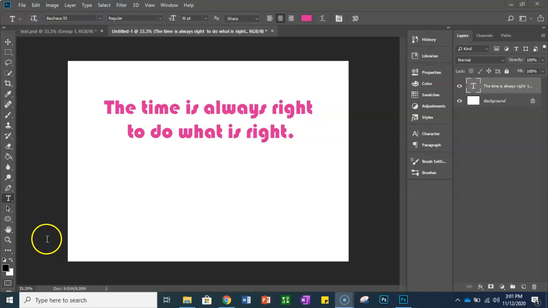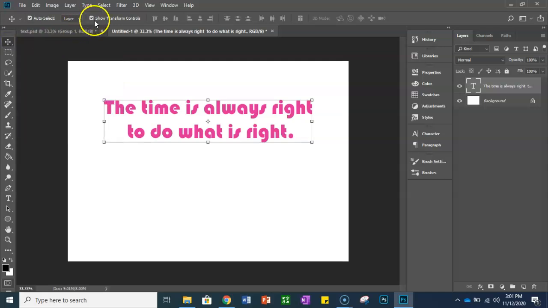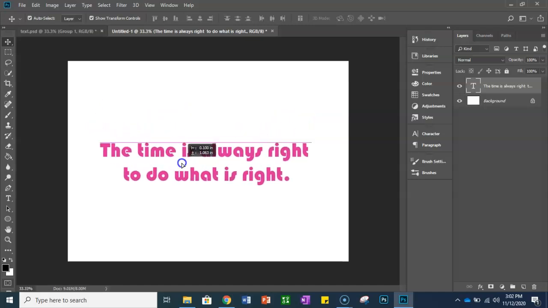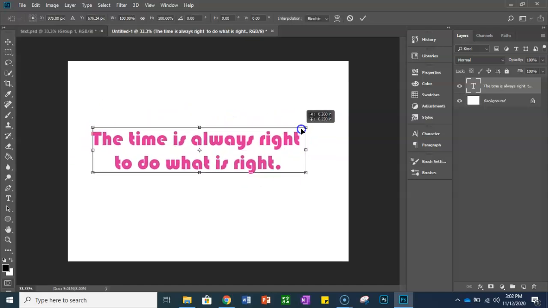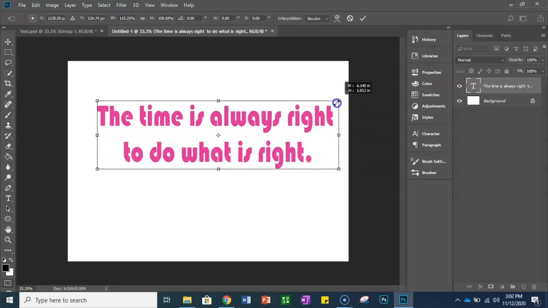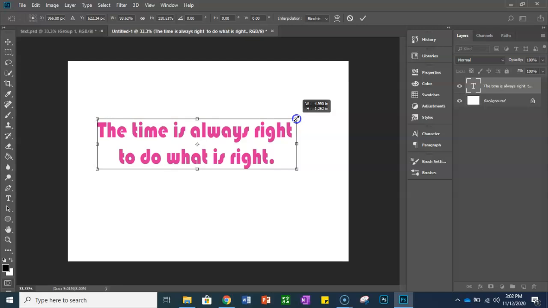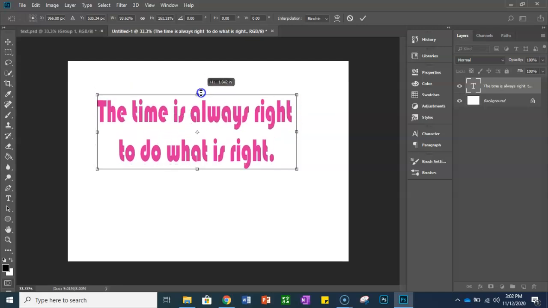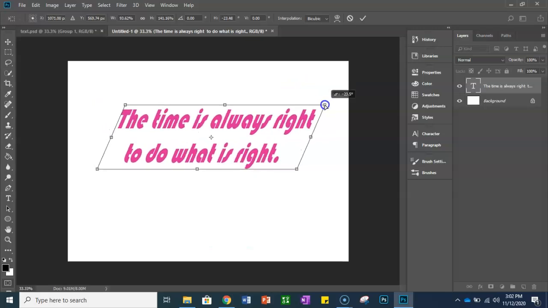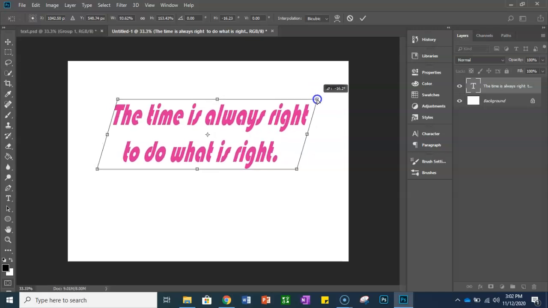Another thing that you can do with your text is, while you're on the text layer, go back to your Move tool and make sure that your transform controls are showing. With this, you can move it around, you can grab the corners and make it bigger or smaller. And if you hold down the Control key on your keyboard, it's the bottom left key, and click on any of the corners, you can actually skew it in different ways.